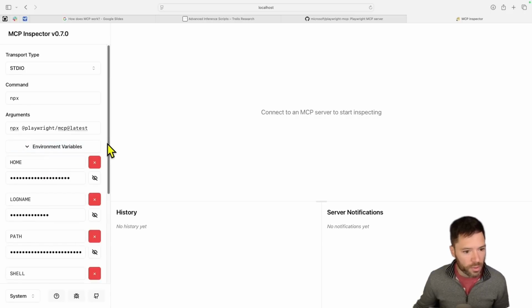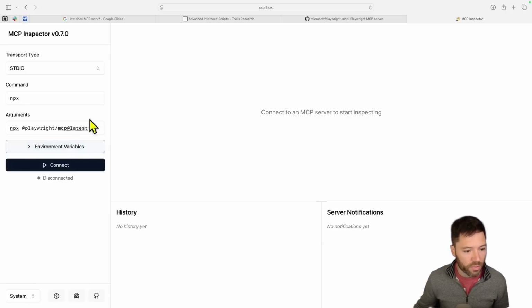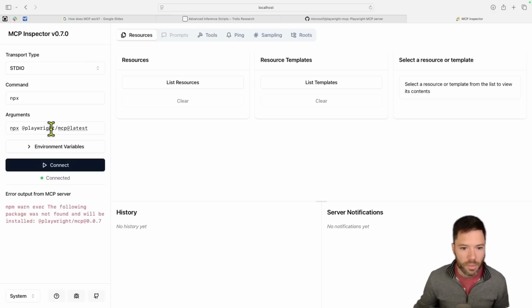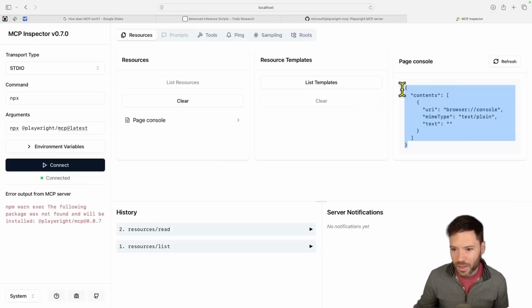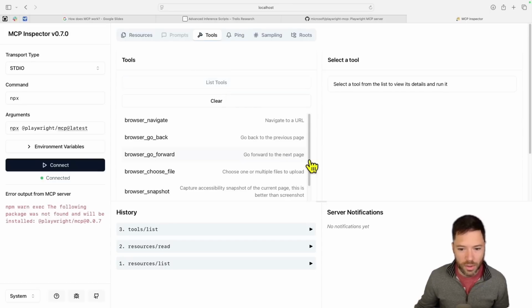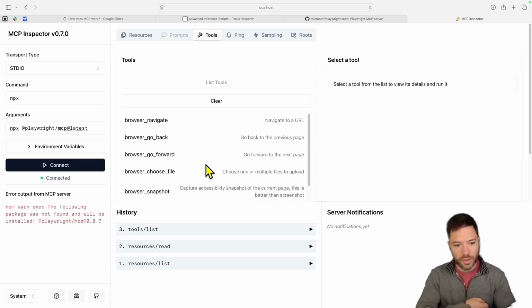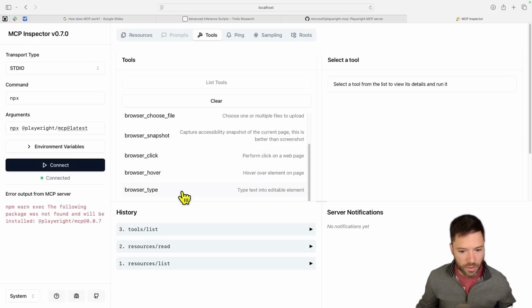And normally you would add in some environment variables if that's needed. If you need to configure, I'll show you that later. But for now, I'm just going to connect to MCP. And yeah, it looks like we're up and running. So you'll remember that MCP services technically can support not just tools, but also resources. And it looks like there's some basic resource here, but I'm mostly interested in the tools. So I'm going to list the tools. And here I can see that this MCP server provides these different options. So browser navigate, browser go back, go forward, choose file, browser snapshot, click, hover, and type.